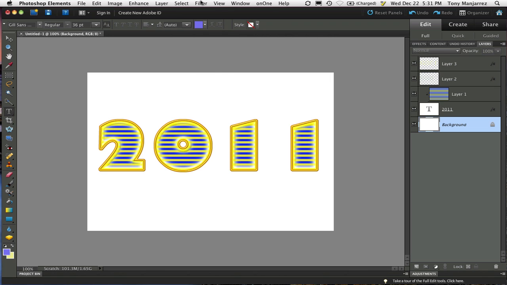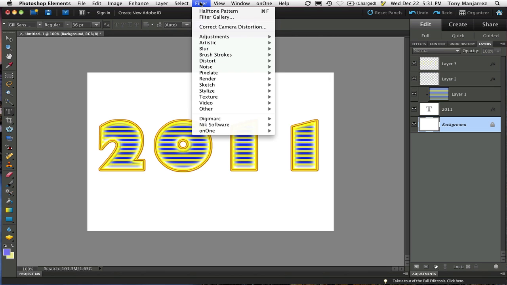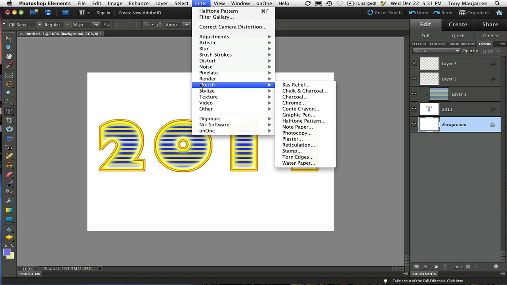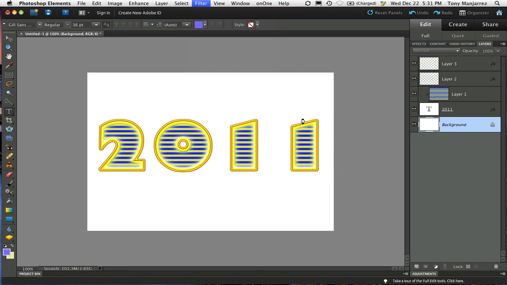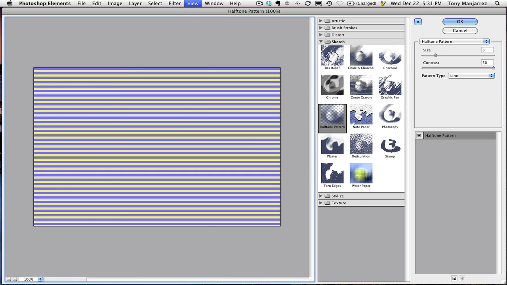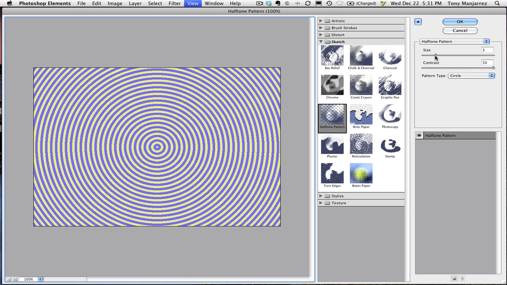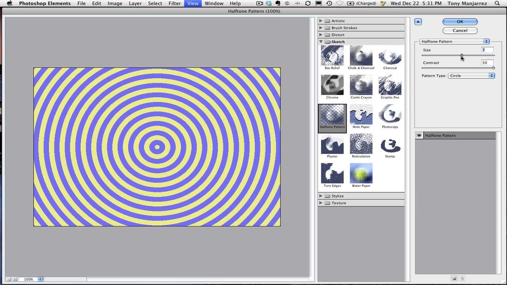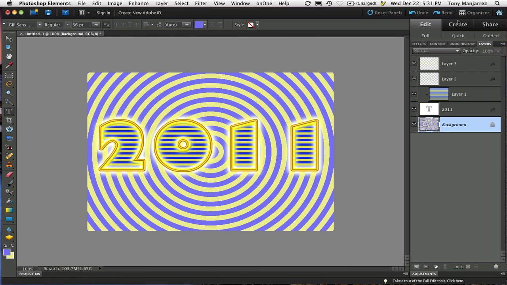Okay, and then I'm going to go up to my filters again. I'm going to go to sketch, and I'm going to go to halftone. And this time I want, instead of the lines, I think I want a circle. And then let's make the size of these circles a little bit bigger. Let's go up to about 7, keeping the contrast all the way. Click OK, and wow, we got a cool little psychedelic thing.